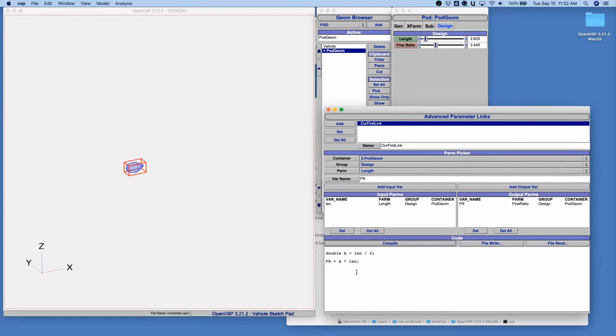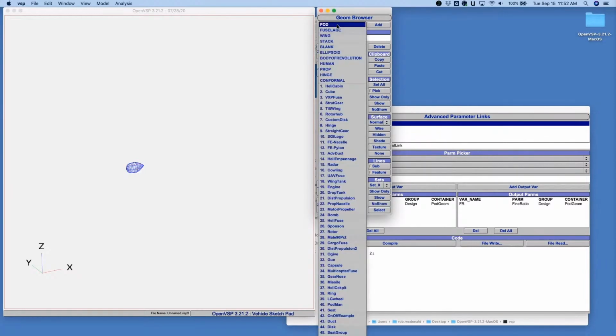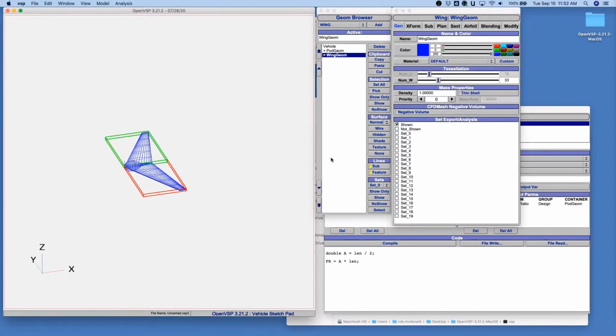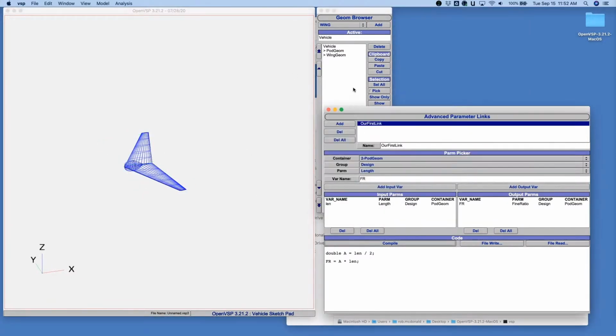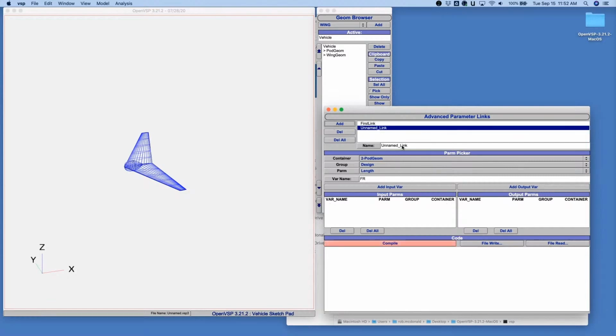The next thing that happens, and this is a bit unfortunate, and we probably ought to make this more friendly about VSP, but this link only exists and only works as long as these parameters exist. So let's say that we have a model that's a little more complicated. It's got a wing and a pod. And here we've got our first link, and we can make our second link. Sorry, I just renamed that one. There's first link, let's add one.